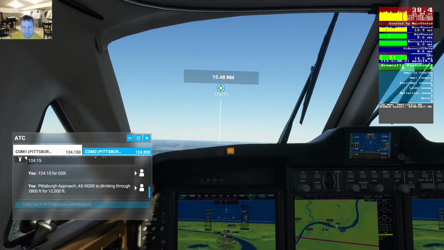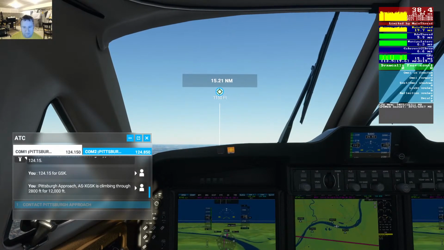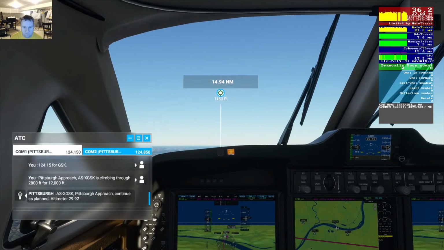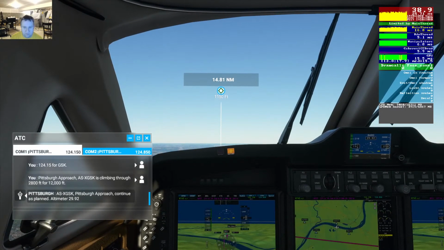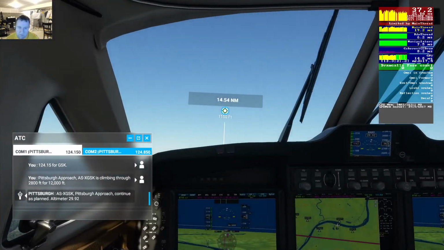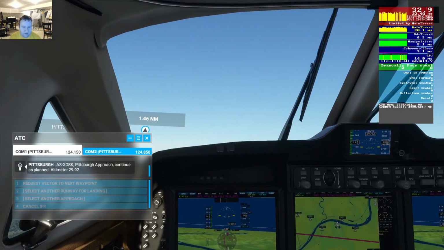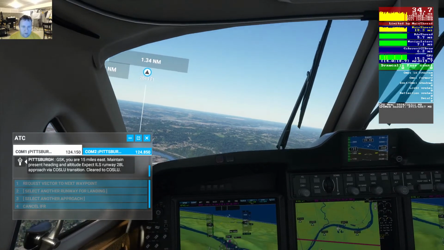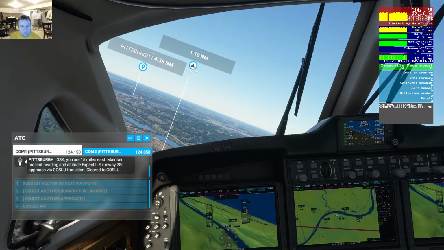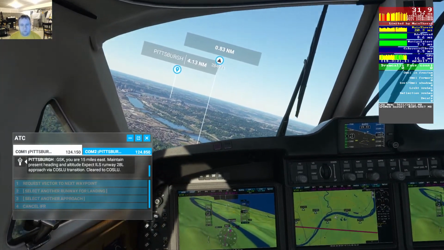Pittsburgh approach, Beechcraft Alpha Sierra X-ray Golf Sierra Kilo is climbing through 2,800 feet for 12,000 feet. Beechcraft Alpha Sierra X-ray Golf Sierra Kilo, Pittsburgh approach. Continue as planned. Altimeter 29.902. Beechcraft Golf Sierra Kilo, you are 15 miles east. Maintain present heading and altitude. Expect ILS runway 28 left approach via Kosla transition. Clear to Kosla.